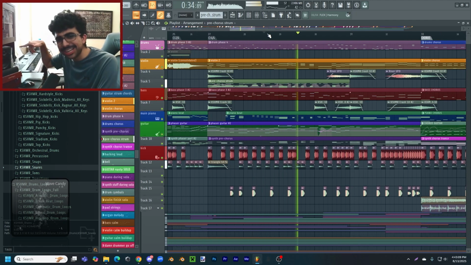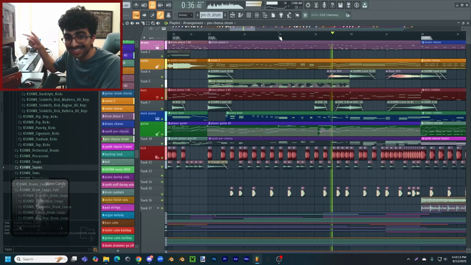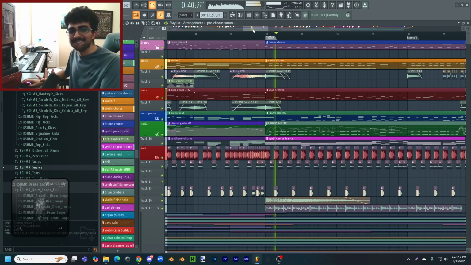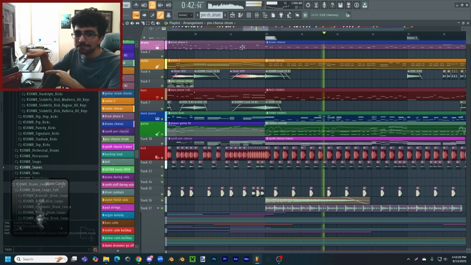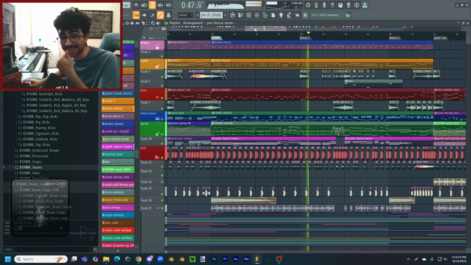We have a key change to C major. Then the build up to the chorus. Pretty proud of this chorus, by the way. This chorus is pretty awesome.